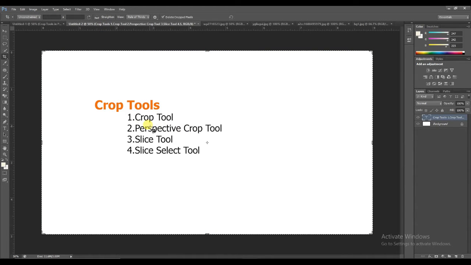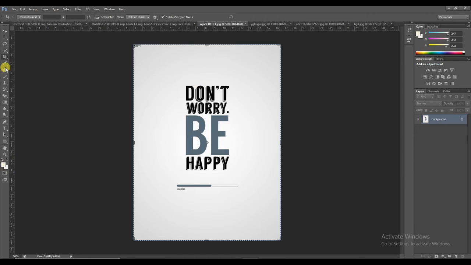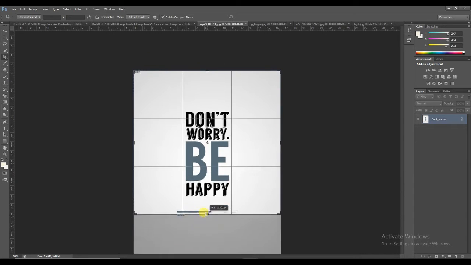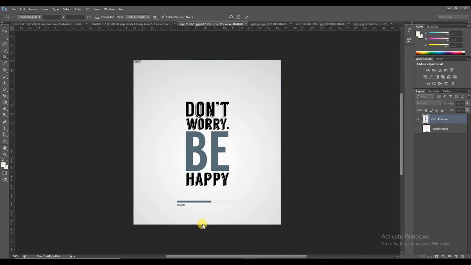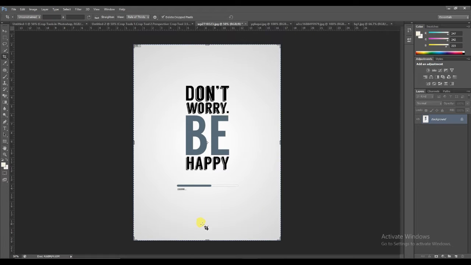In the crop tools, we have four types. First one, crop tool, perspective crop tool, slice tool, slice select tool. We will see them one by one. First we will go for the crop tool. For that, I have taken an image. Whenever I select the option, as you can see, it is already selected. We can crop. Now cropped.